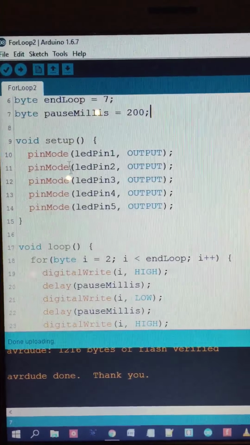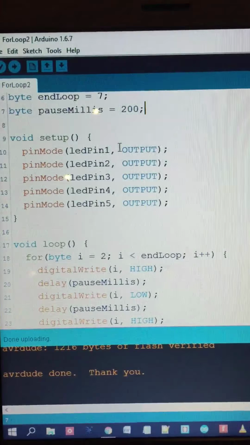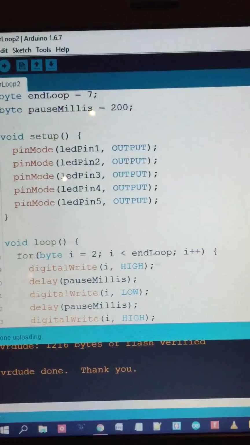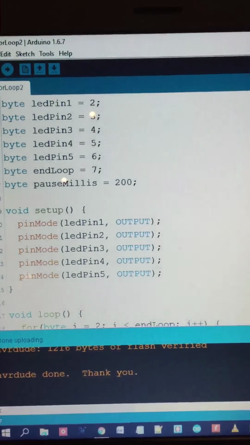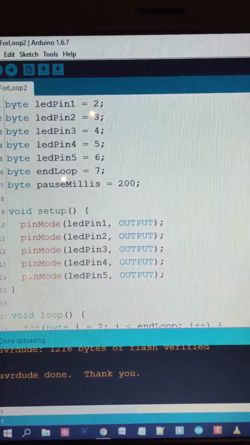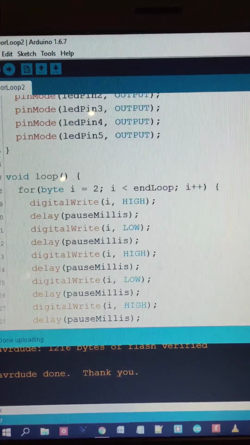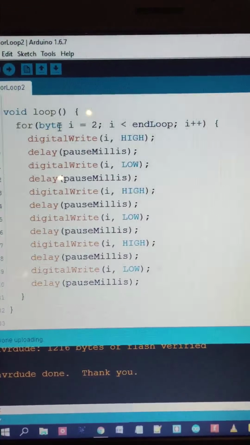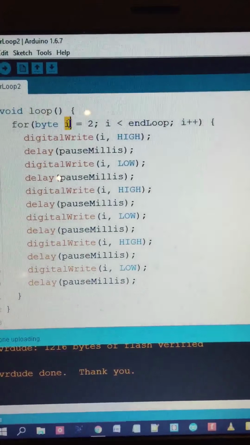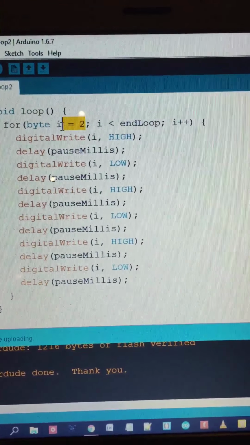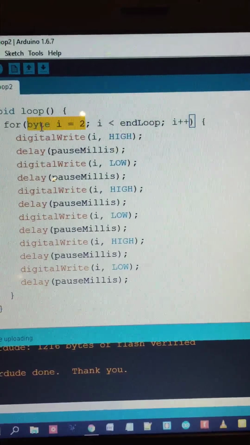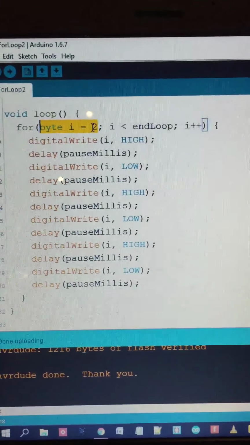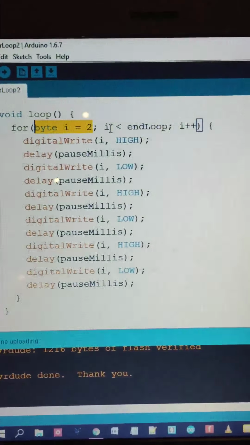Okay, in the setup then, fairly straightforward, just the pin modes as output for those 5 pins that I named above, LED pin 1 through to 5, which I have on pins 2 through to 6. And then the interesting part, the loop. It's a for loop. And again, I'm just using the standard i, which is your counter. So here I'm just declaring and initializing my counter variable. Again, I've used a byte because it's only going to be a 2. A byte will give me 0 to 255, so we're all good.